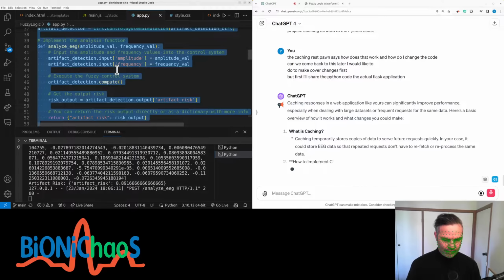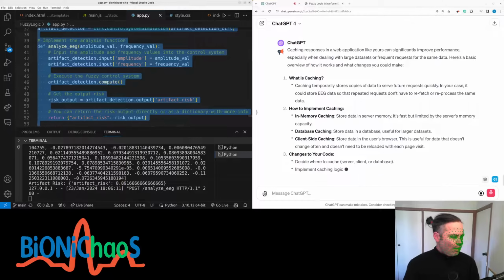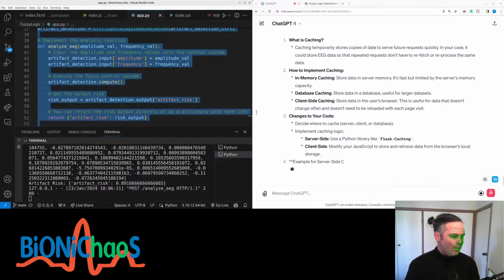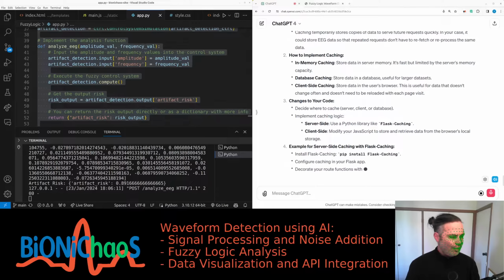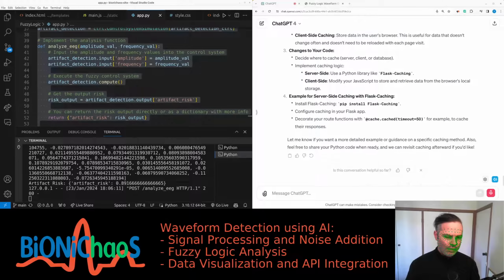Caching responses in a web application like yours can significantly improve performance, especially when dealing with large datasets or frequent requests for the same data. Here's a basic overview of how it works and what changes you can make. What is caching? Caching temporarily stores copies of data to serve future requests quickly. In your case, it could store EEG data so that repeated requests don't have to refetch or reprocess the same data. In-memory caching, store data in server memory. It's fast but limited by the server's memory capacity. Database caching, store data in a database, useful for larger datasets. Client-side caching, store data in the user's browser. This is useful for data that doesn't change often and doesn't need to be reloaded with each page visit.